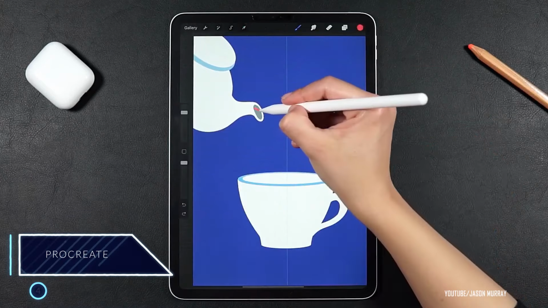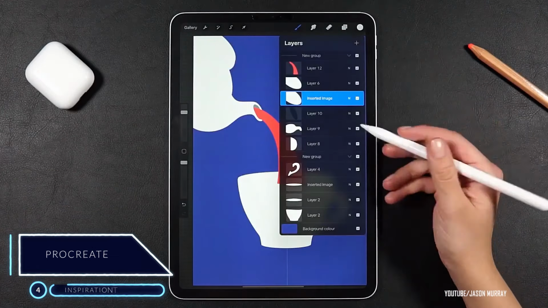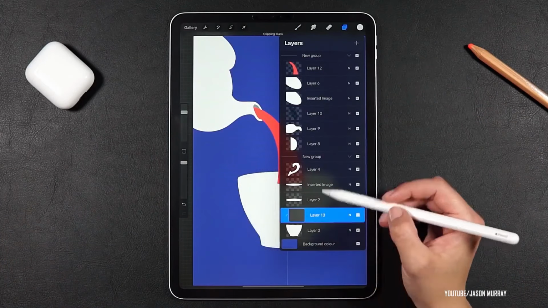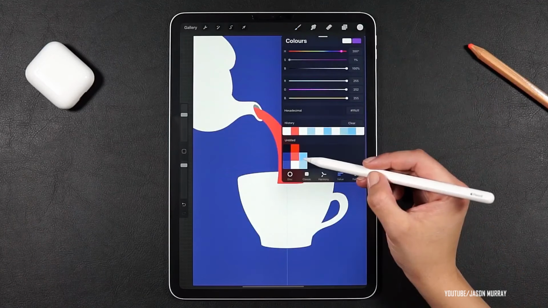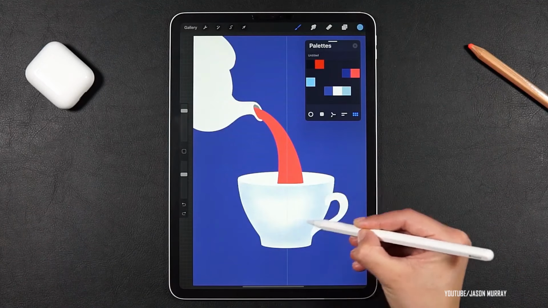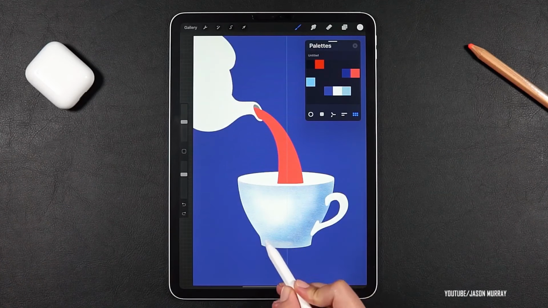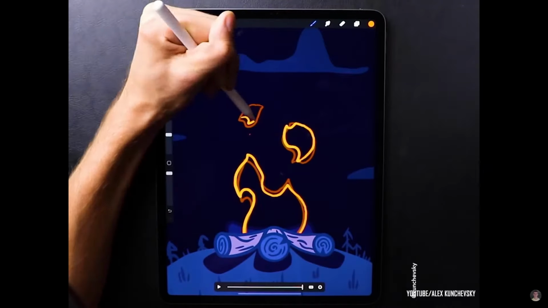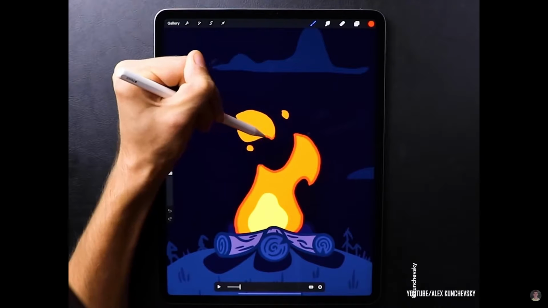Number 4, Procreate. This app is very popular and used by many creative professionals because it has everything you need to create sketches, paintings, and illustrations. And what a lot of people don't know about Procreate is that it can be used to create beautiful animations as well. What makes this app stand out is that it comes with an entire library of brushes with everything from pencils, inks, charcoals, to artistic brushes that lay beautiful textures.